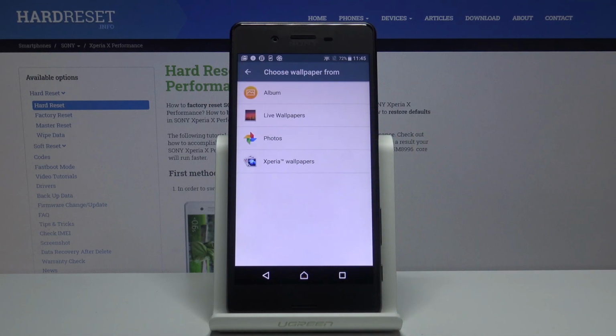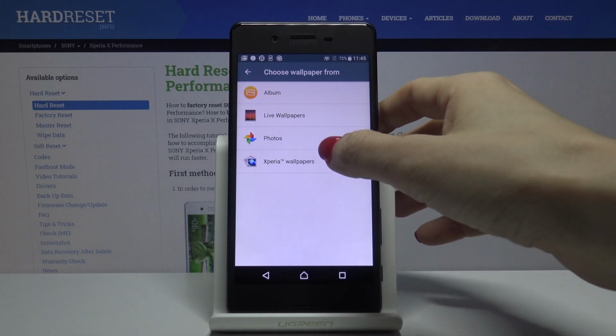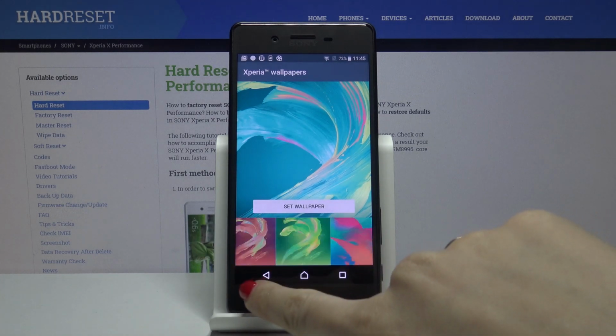wallpaper, and here choose the source that you would like to pick your wallpaper from. It can be one from album, live wallpapers, photos, or Xperia wallpapers. I will pick, for example, Xperia wallpapers. And here you got all the options.